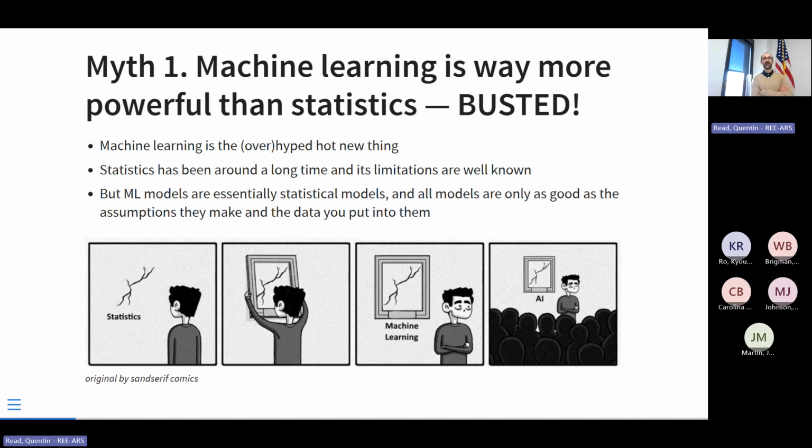Statistics is not a sexy topic these days. It's old, boring.